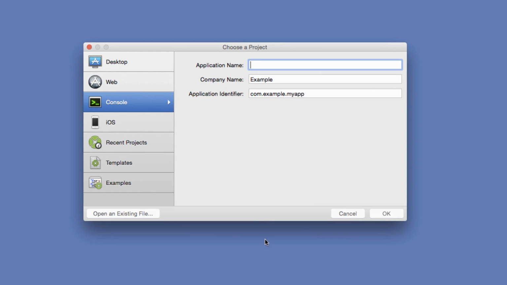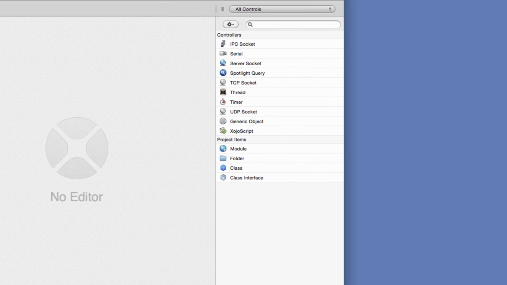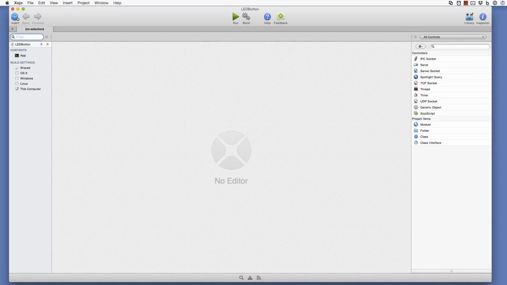All right, now let's make the Xojo app. I have here started Xojo at the project chooser window, and I'm going to create a new console project. I'll call it LED button. And like I did in the previous project, I'm going to copy in the GPIO module. I happen to have it in another project, so I'm just going to copy it right in here. All right, and then I can add the run event handler.